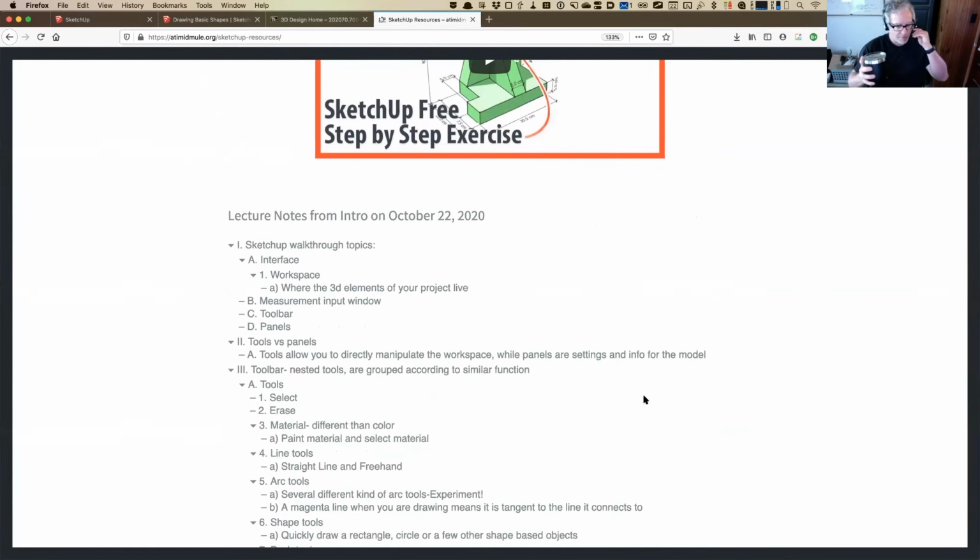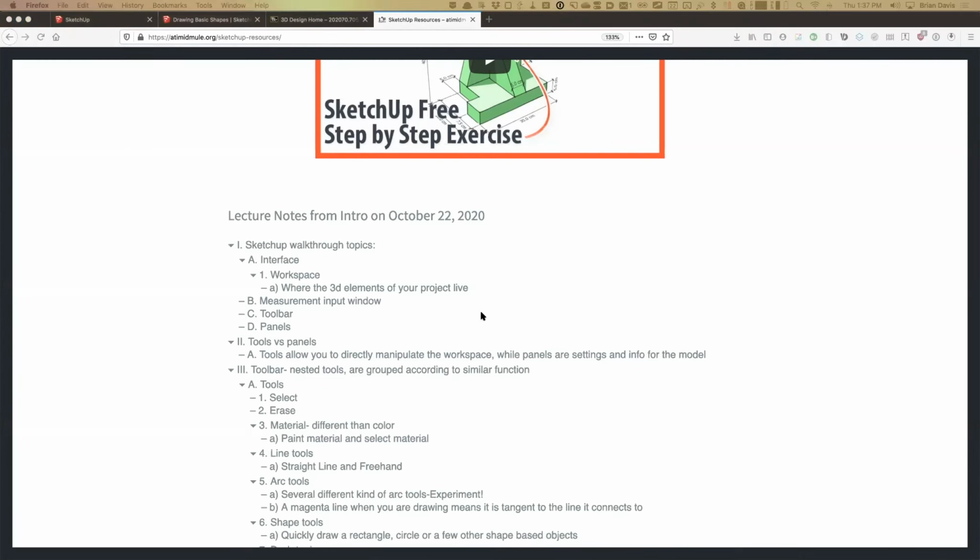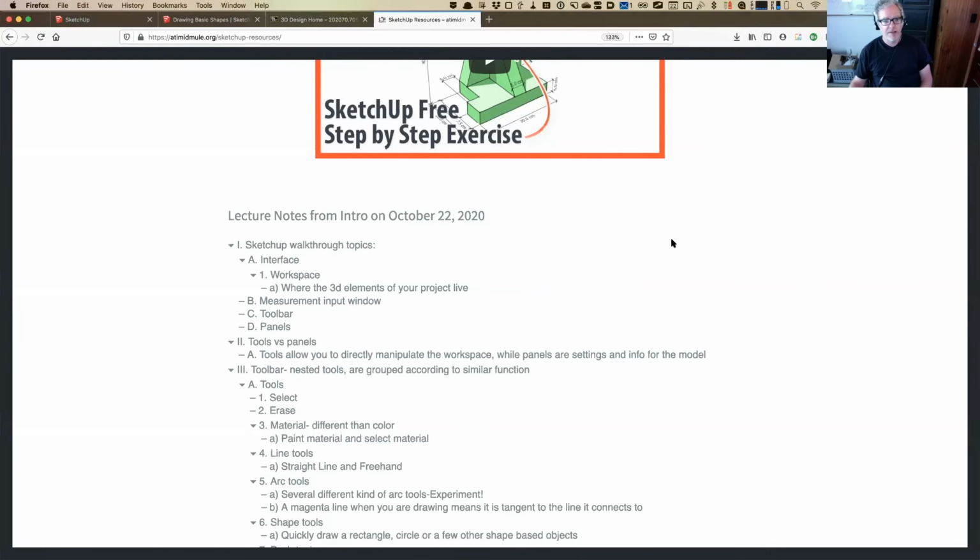And most of it has to do with going through the interface, but this is the vocabulary and the tools I expect you to know as we go through this process. Okay. And that's important. So we've got to be talking about the same thing.